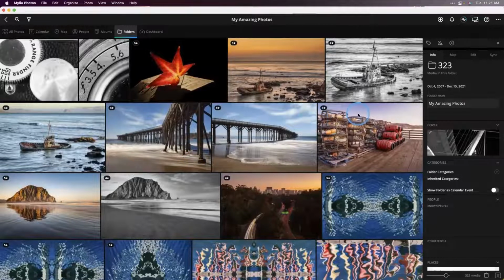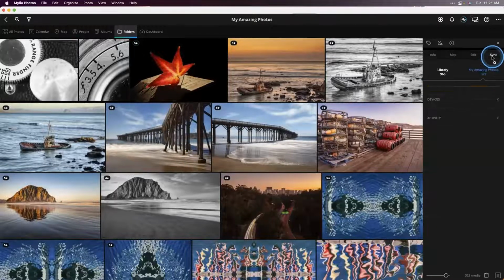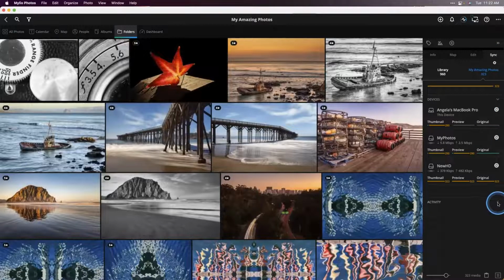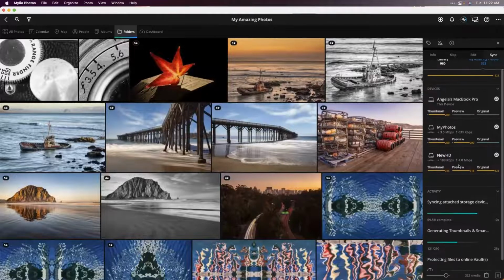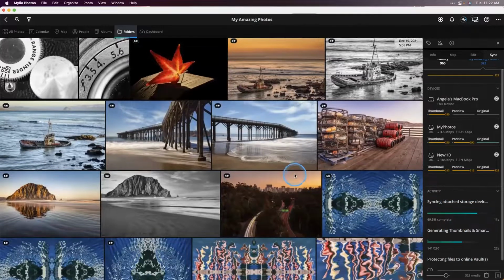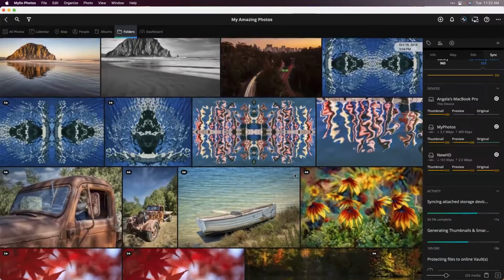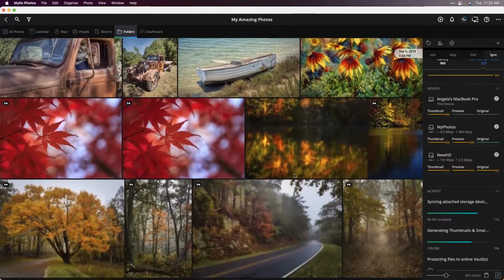If you want to get a closer look at what's happening, you can always switch over to the sync panel and expand devices and activity. And you can see that we have my MacBook Pro, we have the My Photos drive, and we have that external hard drive we added with our Mylio library folder. And here's what's going on with Mylio Photos. So all of these things are coming in, and now we can start working with our own images.